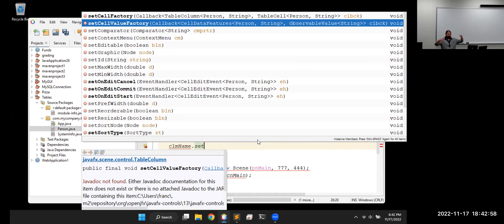So in a table where we're going to have filters, I guess all the different things would fall under the category of filters, we're constantly going to be changing our data, which means we're constantly going to need to be changing this stuff back and forth. So we need to set a cell value factory.